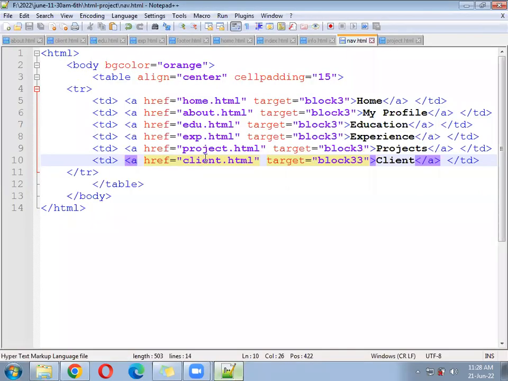Target equal to new, target equal to blank, target equal to self. Those three we will see in HTML. And one you saw under the frameset, that is called target equal to user defined. Block 3, block 4 we have written. So we come with three in HTML: new, blank, self, and one here called user defined. Once you come to JavaScript, then I'll guide you on two properties.